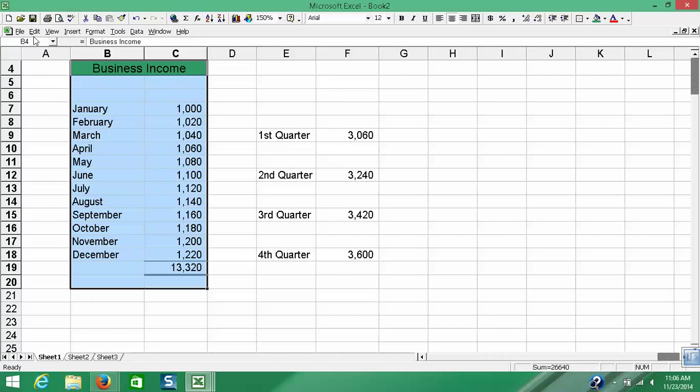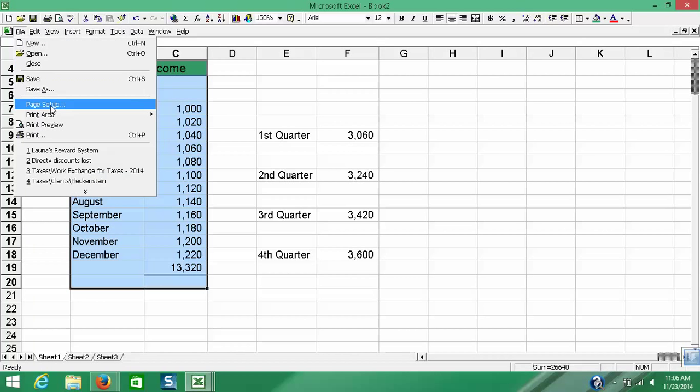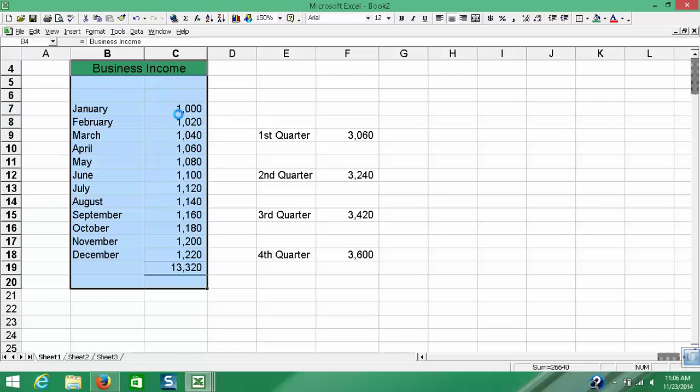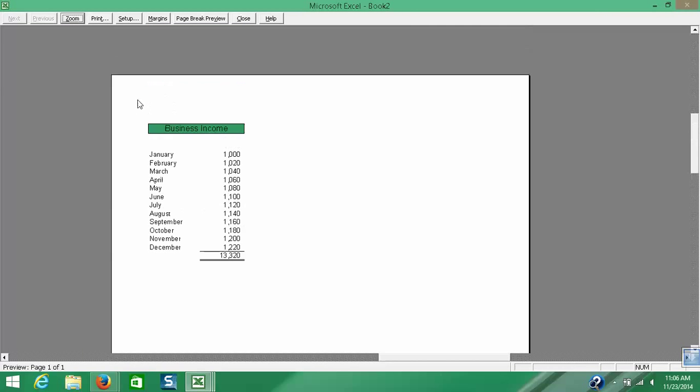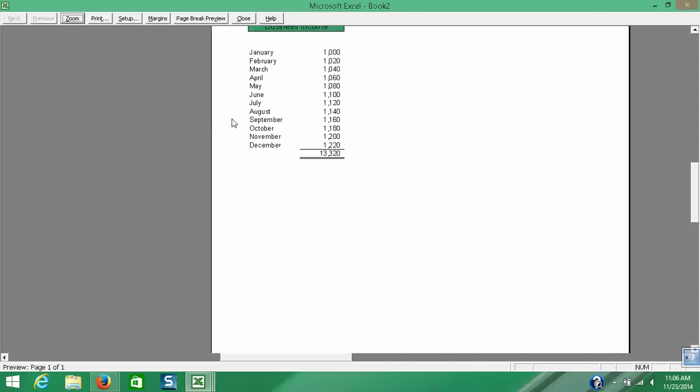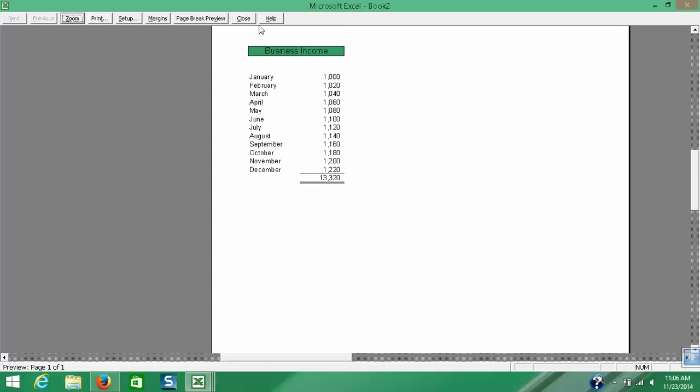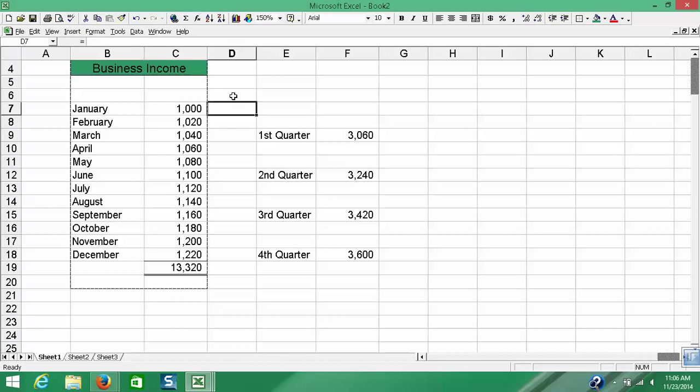So then we take that, we highlight that area, and we go to File, Page Setup, File, Print Area, and you click your Set Print Area. So now, if you were to go up here and do a print preview, this is what you'd see on your piece of paper. It looks nice and pretty. So that's that. Okay.